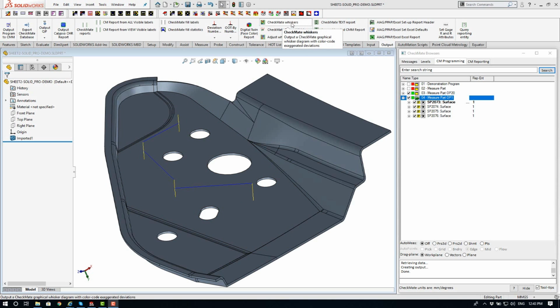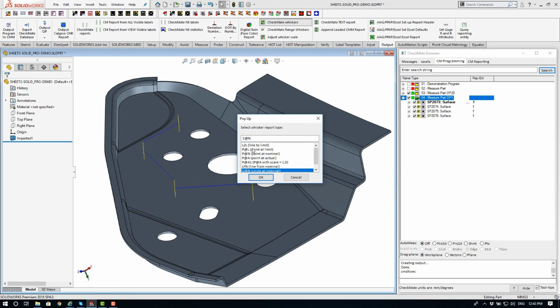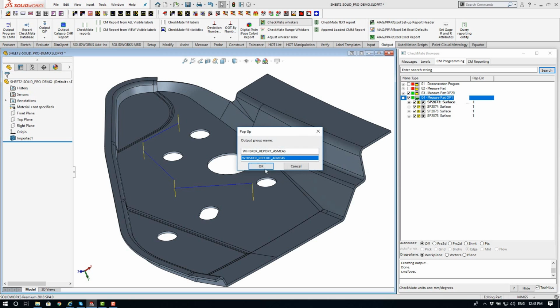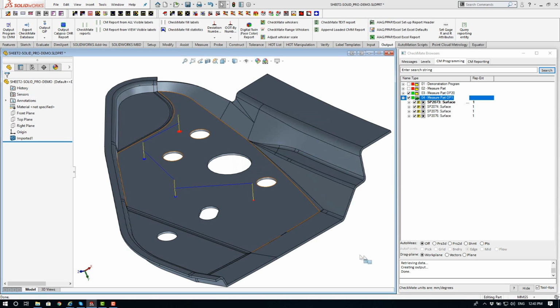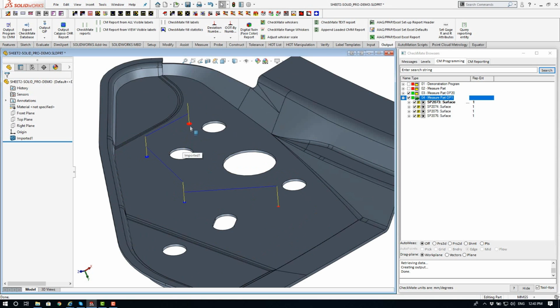We go to the output ribbon and we go to Checkmate whiskers because it is a type of whisker. We've added it to the list down at the bottom here called the circle at nominal. I'm just going to say OK. And what I'm going to do is select the hot data for now because I made those reporting entities hot. Now you can see if I close up a little bit on these, it's put a colored dot on the part at the base of the measurement.